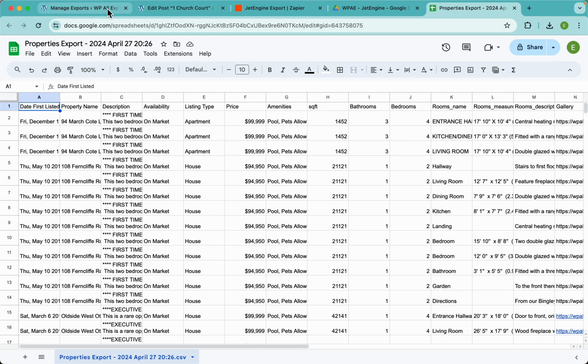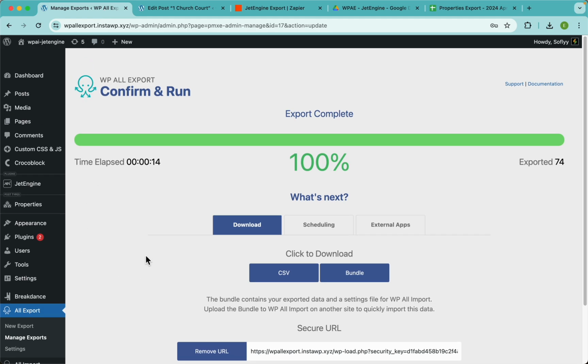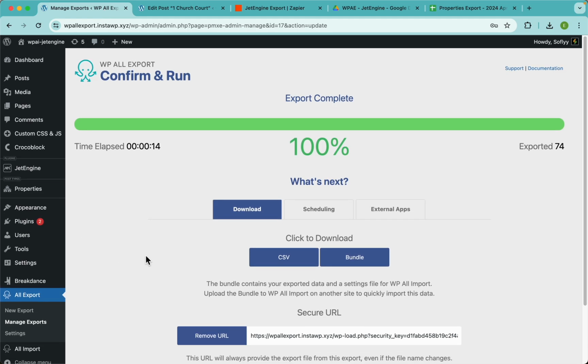So there you have it, guys. It's that easy to export JetEngine custom fields to a CSV and upload that CSV to Google Drive using Zapier and of course WPL export.